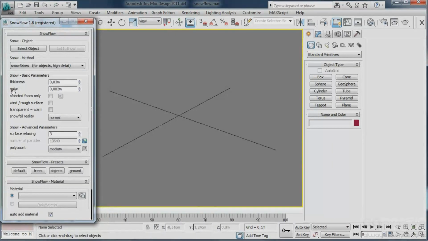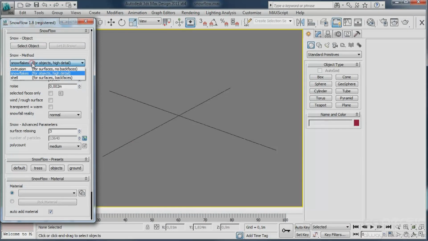And what we can do here in Snowflow, we can create pre-types of snow. So we have the snowflakes, we have extrusion and shell snow. Now the snowflakes are pretty good for objects that are complicated with a lot of geometry, and this will also take a lot of time to calculate, but still it's the most accurate method to render out or calculate the snow. And we have also the extrusion, which is dedicated to very simple scenes, very simple objects like grounds, surfaces, and also shell. It's a similar way, but for surfaces with back faces, for example. So it's going to create the snow in two directions.